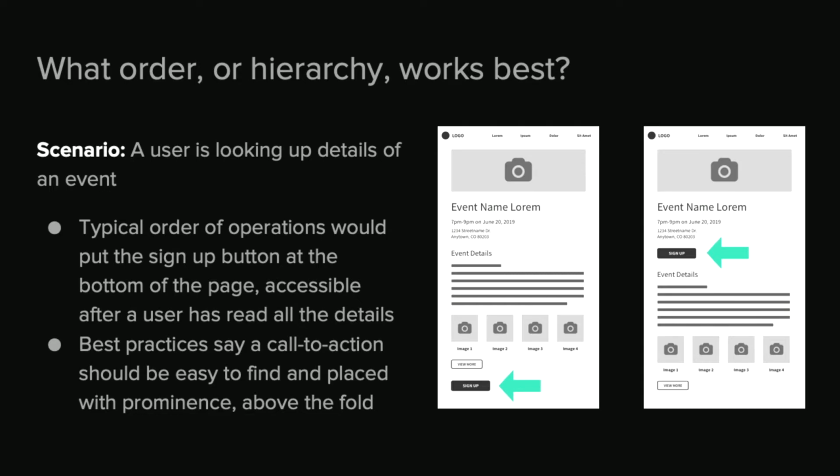So when you're content outlining, it's hard to predict how long a page will be and where that button will fall based on the order you've set it in. So just let it be flexible, and it's okay if it moves around later.